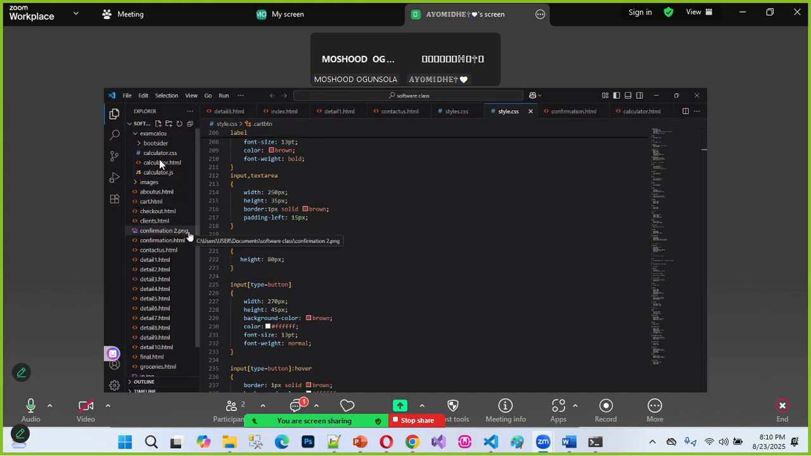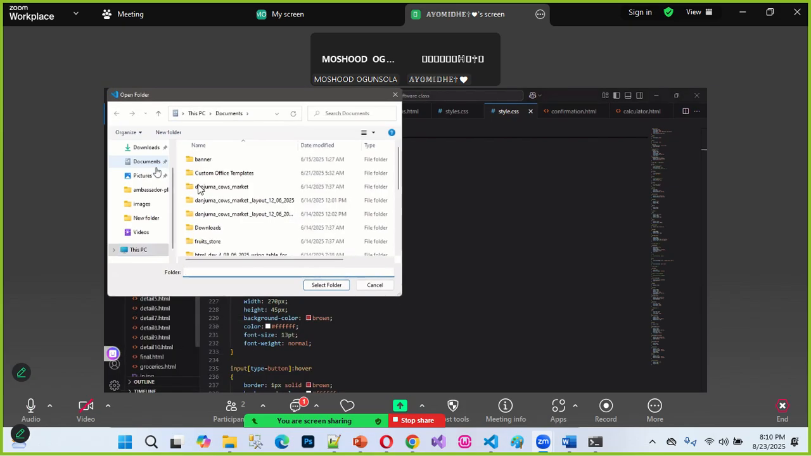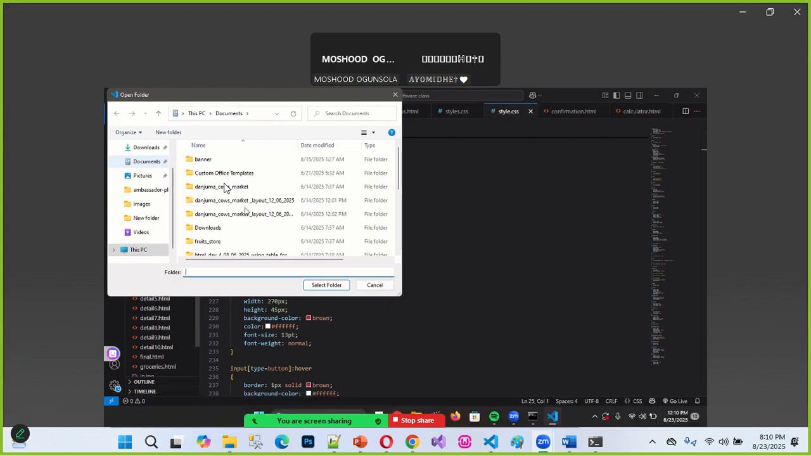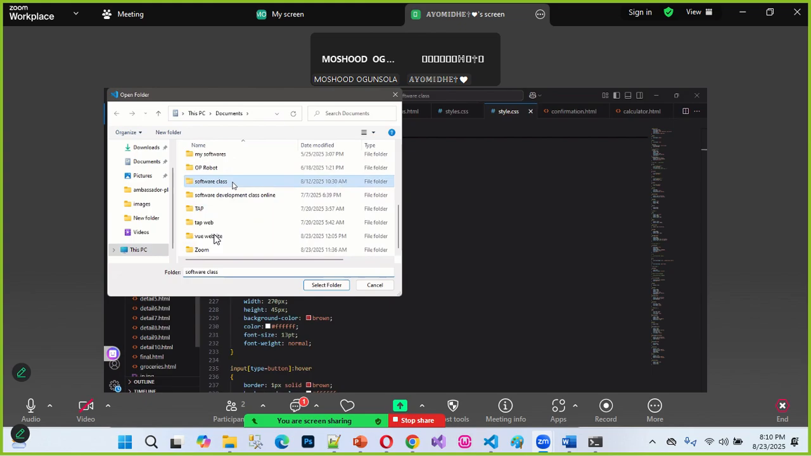Click on the file menu. Now you say open folder. Good. Now this is your documents. Can you scroll down to where you typed Vue website? The folder you created for your website, can you see? Open this Vue website folder again. Select the folder.